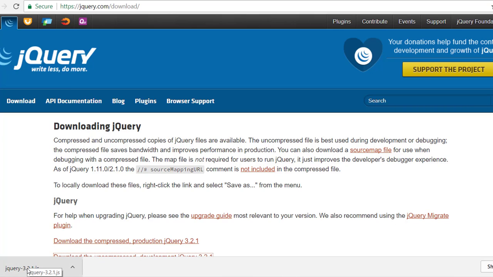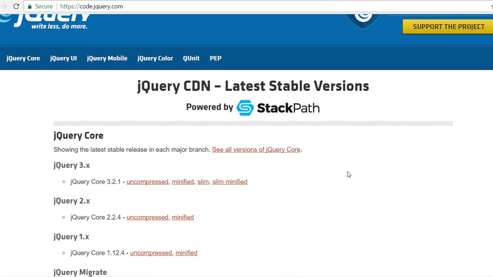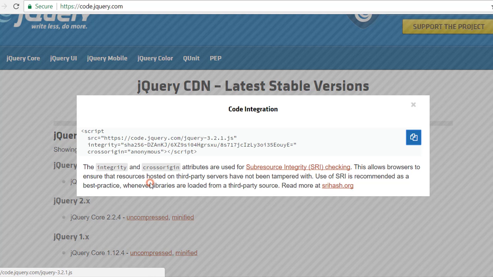There's another technique that many developers use today. Instead of hosting the jQuery source code on your own server, you can link to it remotely using a CDN. A CDN is a content delivery network. There is an advantage to using this method in that there is a good chance your browser already has the jQuery cached, so it does not need to download it again. All you need to do is just copy this script tag and put it in the head tag of your web page.